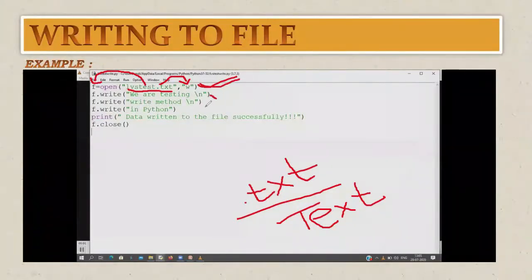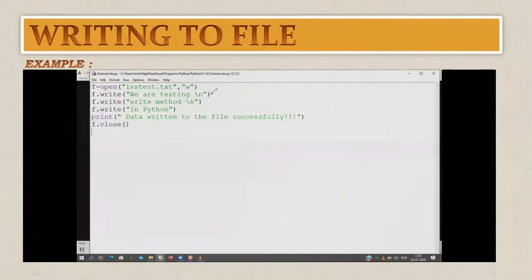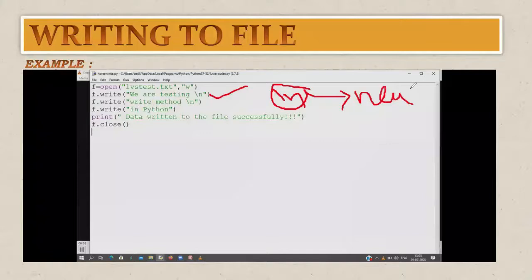Now three write lines. I am using the write method thrice. I am expecting that this line will be added, then this line, and then the third line. At the end of each line, I have put one switch, and that is \n. \n is the representation of a new line. It has been borrowed from the C language. C language first introduced \n. So \n is used for a new line.